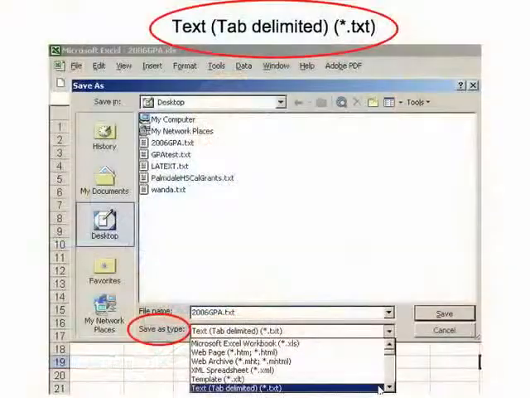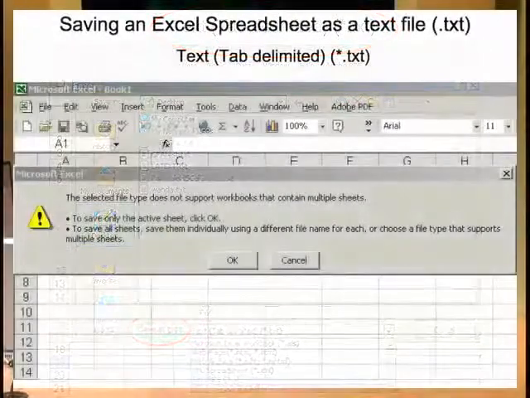Our file layout said include a space. You can either include a space, just like you'd get by hitting the space bar, or a tab space. In this case, tab delimited text is easy to look at, so that's what we're going to use. After you've chosen text tab delimited, hit the Save button.